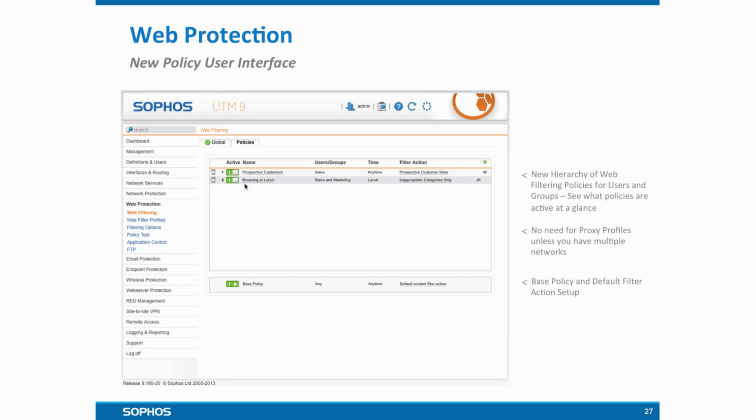The new policy user interface is also much more elegant and simple. You can see your policies and their associated filter actions in a list, like shown here, with the default base policy at the bottom. Again, there's no need for proxy profiles to implement different group and user-based policies now in UTM 9.2.